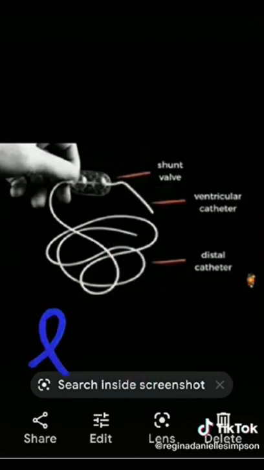Here is the actual device itself. There's the shunt valve. I cannot do this properly, but you see it. It's the shunt valve, and then the catheter that's in the part of my head, and then it's called the distal catheter, which is the long part that drains into the abdomen.